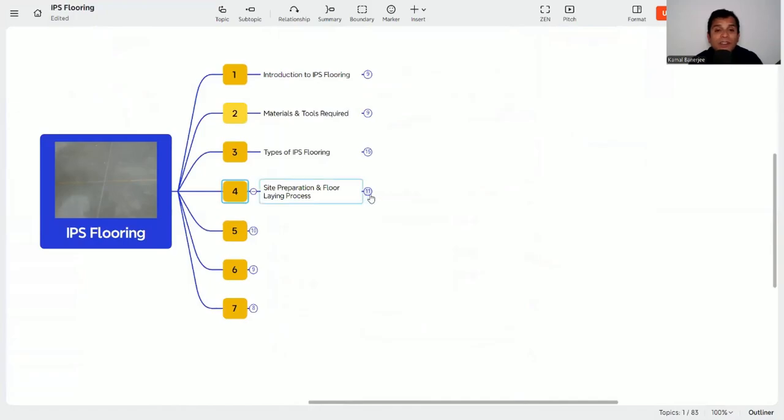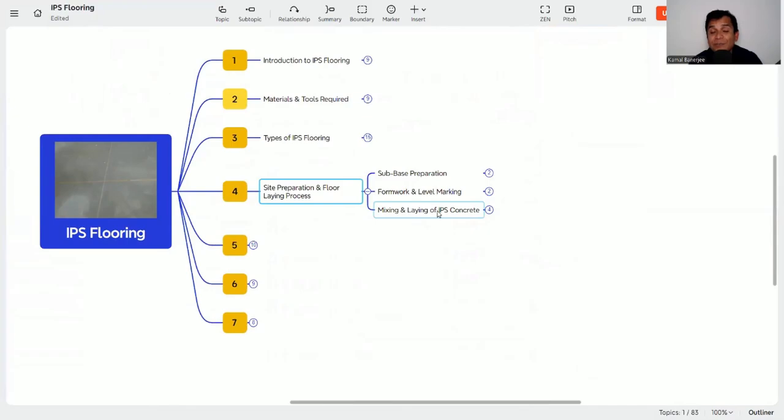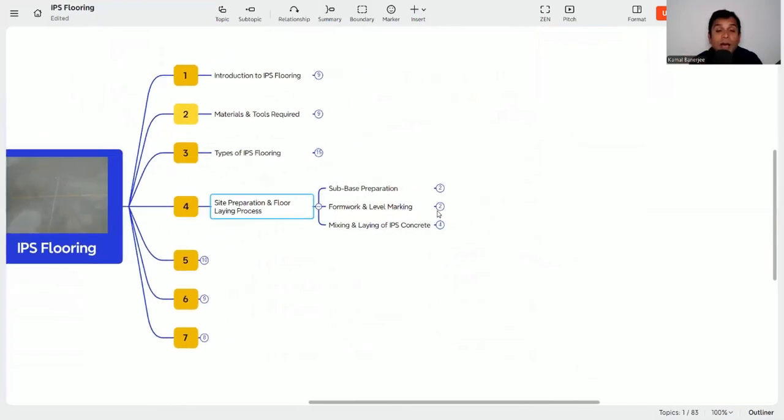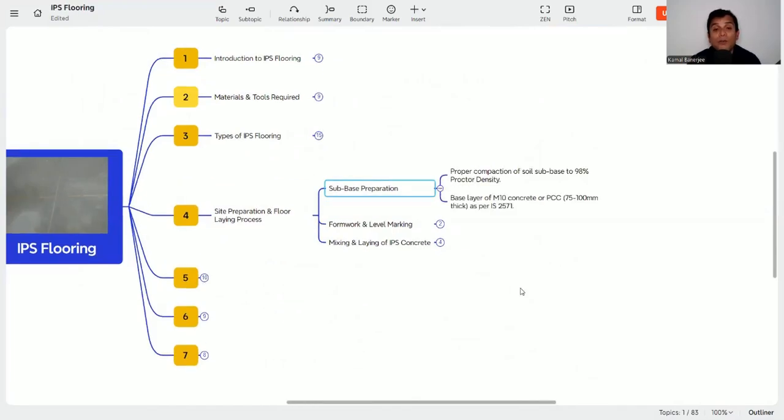Now site preparation and floor laying preparation, that is important, how you will do the IPS flooring. First, we need to do the sub-base preparation. Proper compaction of the soil sub-base to 95% proctor density. Why? Because if the sub-base is not properly compacted, when the load is applied, settlement will occur, and then the entire IPS flooring will crack or settle down. So our purpose will not be served.